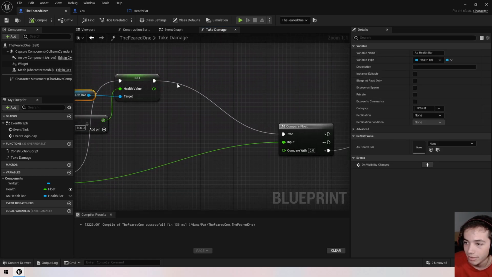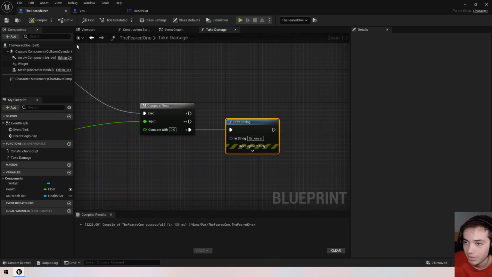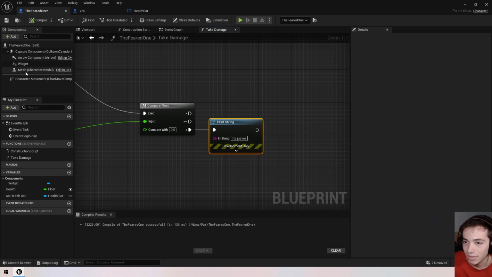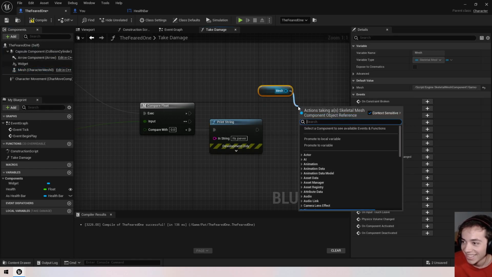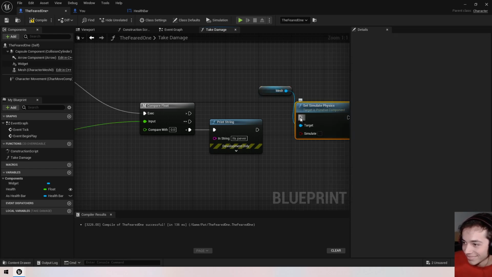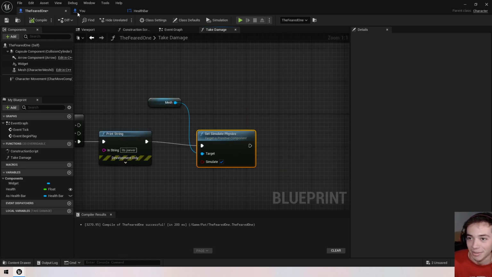So we get the health bar, update its health value, and we also compare to see that if it's less than 0, let's print a different string. I mean, obviously you could do something else over here. You could kill Patrick, you could spawn some particle system, you could make him ragdoll. In fact, actually, let's make him ragdoll. Set simulate physics. There we go. Now we'll see him ragdoll when he dies.